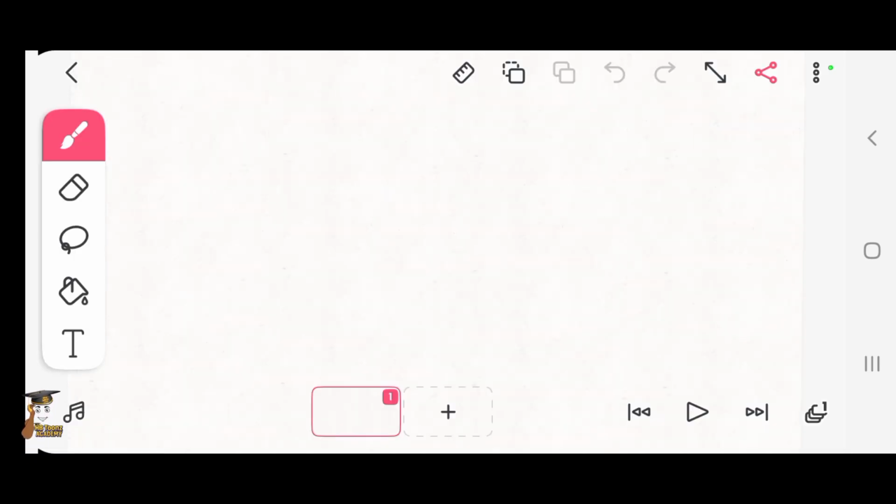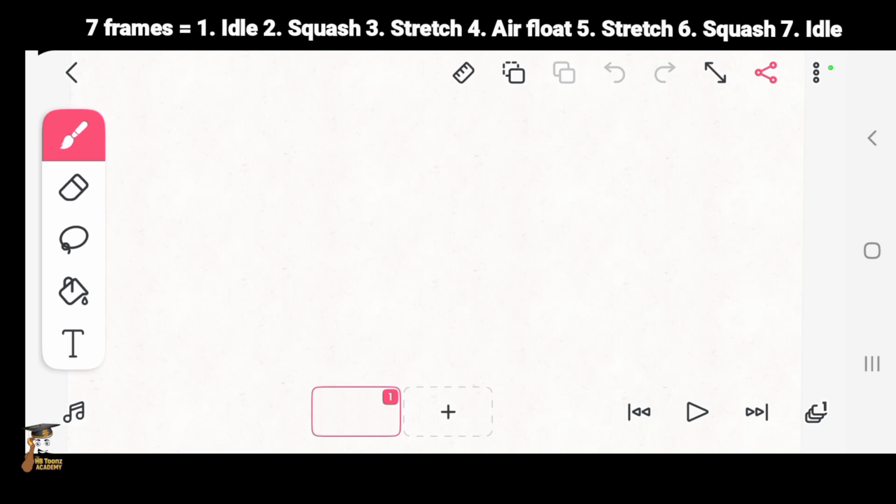So guys, the stage is set. Like I said earlier, just focus on the motion and not the detail of the character. First, we are going to create the idle position, which is the normal standard position of our character. We will design a simple character in the idle position, then follow through our process from the squash to the stretch to the air to the stretch and to the last position. So let's first create our character.